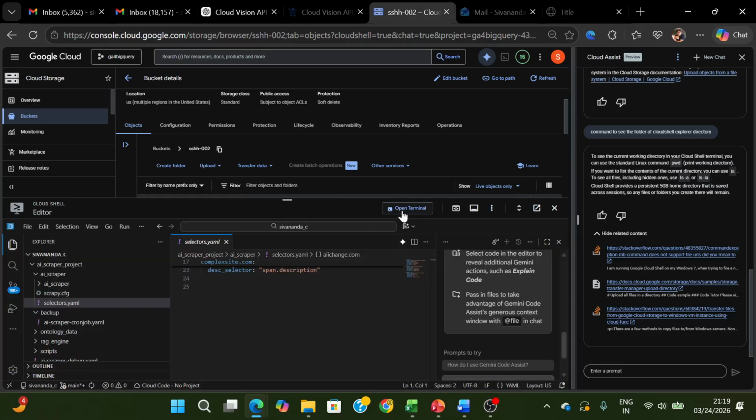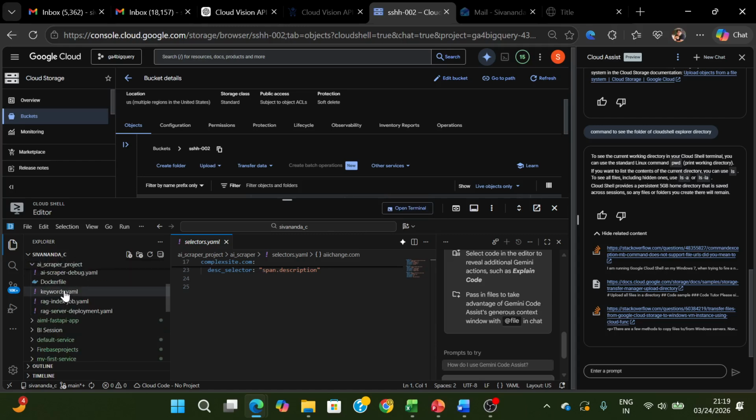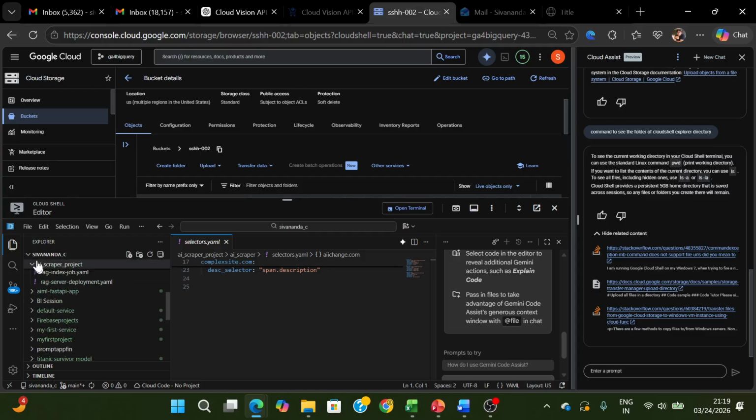Shivananda, sorry to interrupt. Where did you drag and drop that file? Where did you drop that file? I have not dropped it. If you want to drop the file here, this is the Shivananda folder I created. If I want to upload a file directly from here, I can create a new file here.